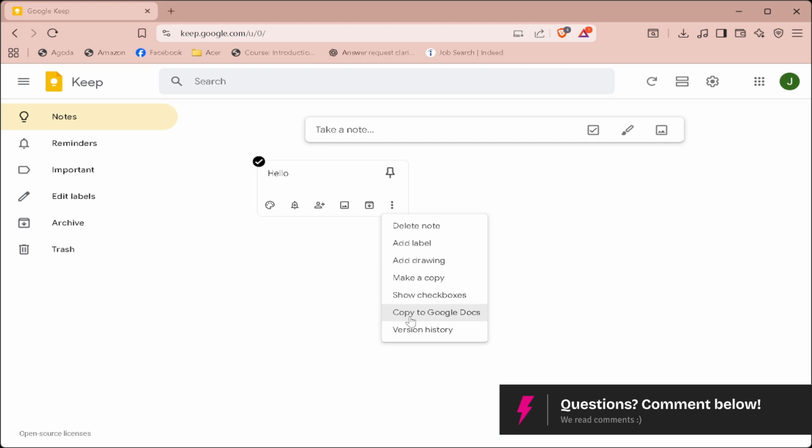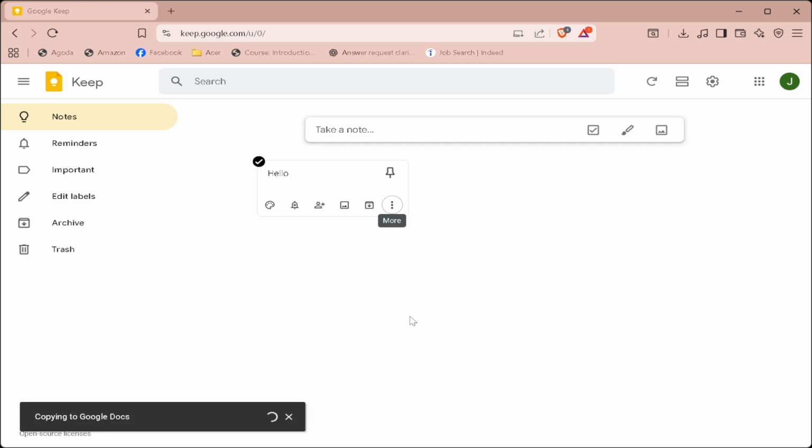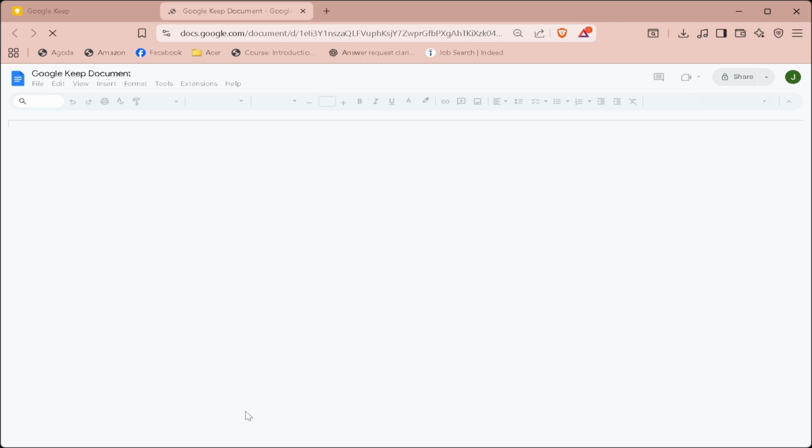After that, you will see a small pop-up at the bottom of the screen that says something like Open Doc. Go ahead and click that. It will open up your note in Google Docs.